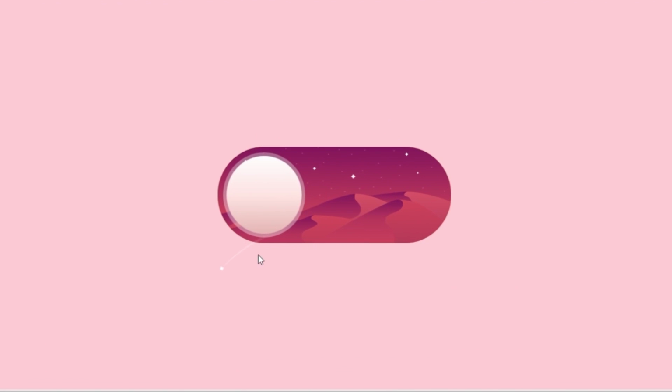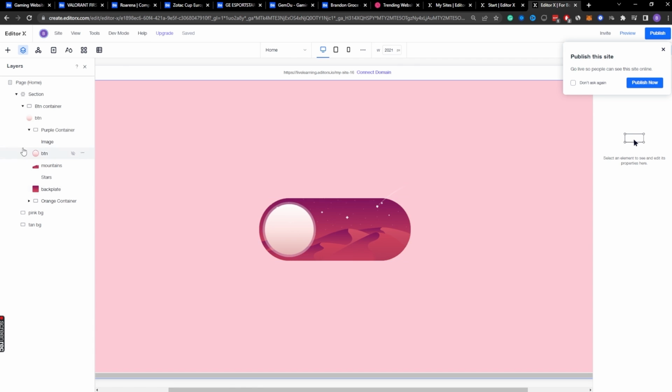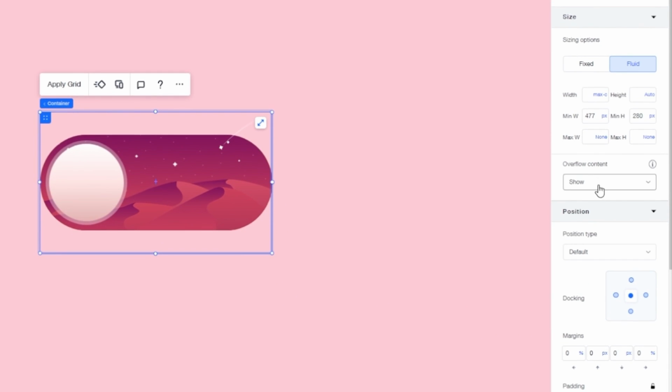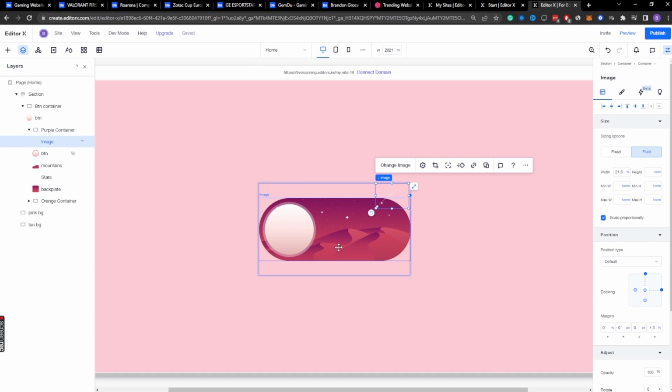Now, you're probably like, Brandon, we still have this shooting star here. What are we gonna do with that? I'll show you in just a second what we can do. So let's go back to our purple container, and we are gonna go back to our layout, and we are gonna go to overflow content. Right now it is showing. So basically anything that is within this container is going to show. I'm gonna set this to hide so that when this image, the shooting star, goes outside of the container bounds, it will not be seen.